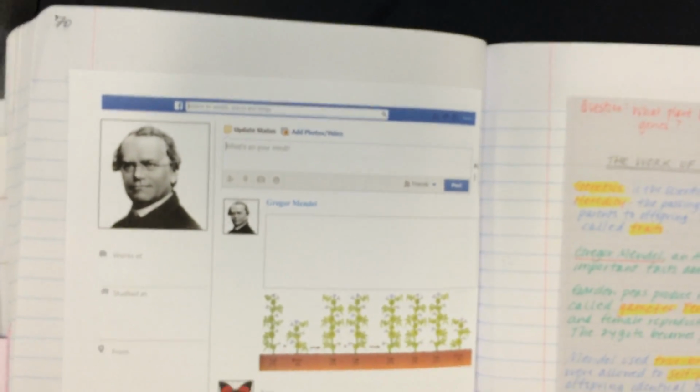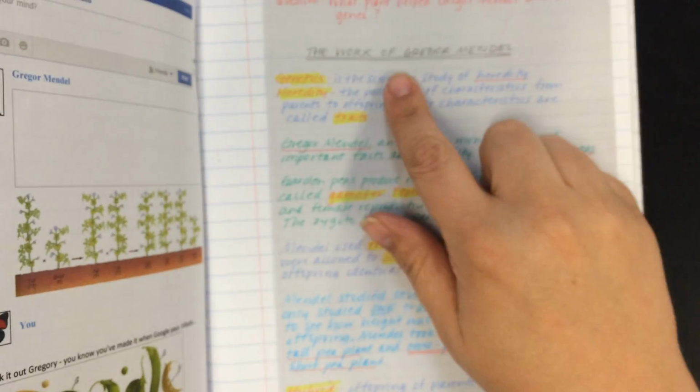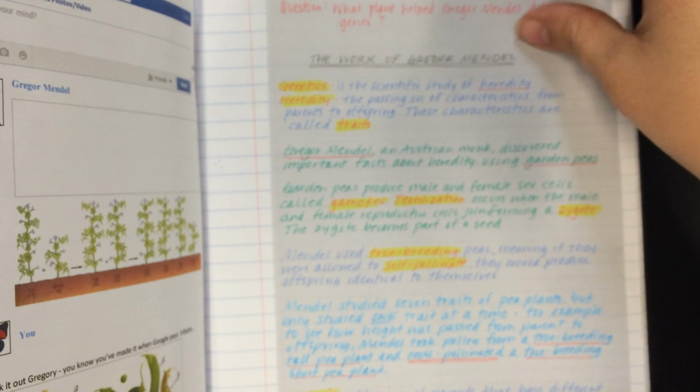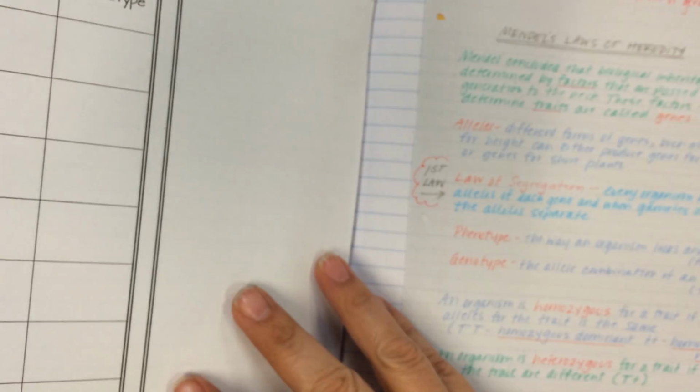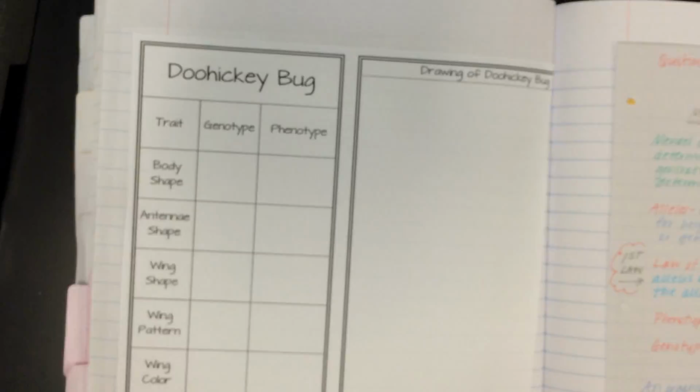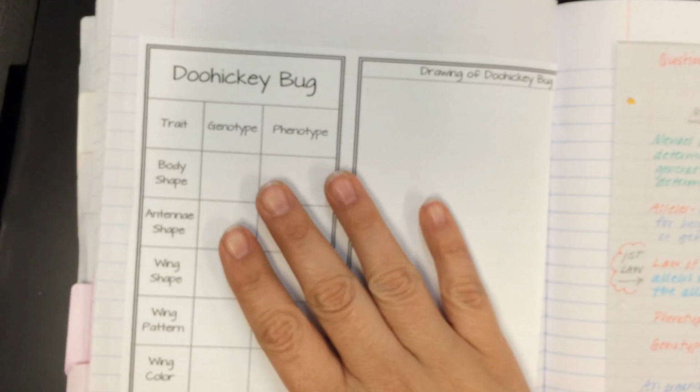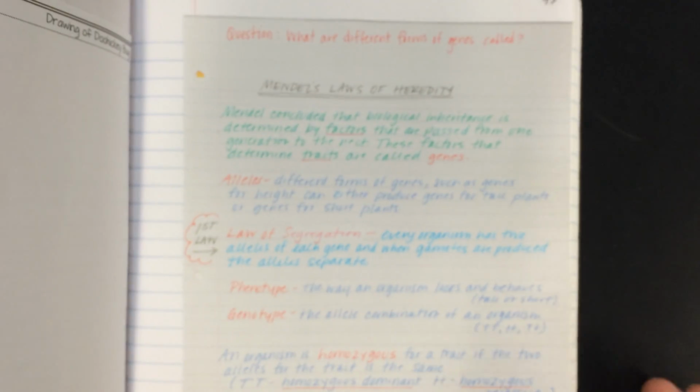On the next page should be your awesome little Gregor Mendel Facebook profile, the notes on the work of Gregor Mendel, and then our next section we're going to work on right now is the one with the doohickey bug. This will be an activity that you do after you do your notes on Mendel's laws of heredity. So let me walk you through Mendel's laws of heredity. I'm just going to do them on a separate sheet of paper today, but yours of course should be in your notebook.